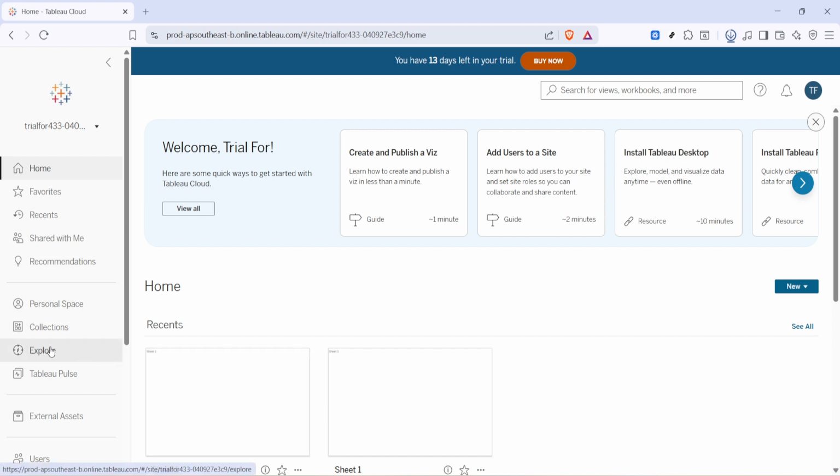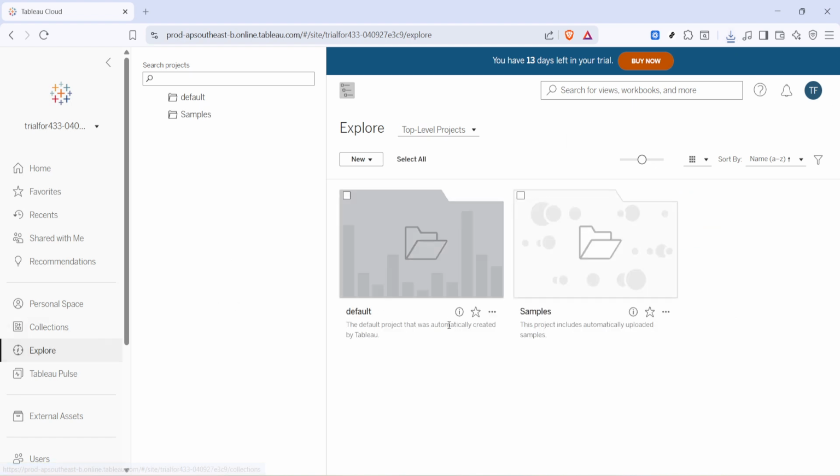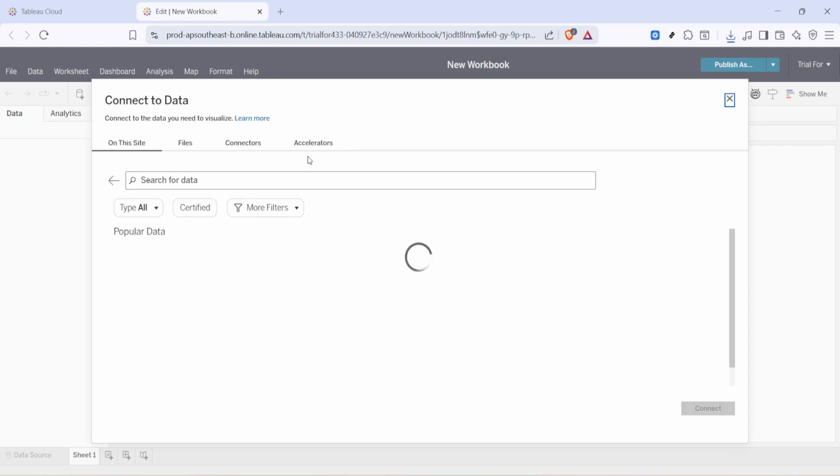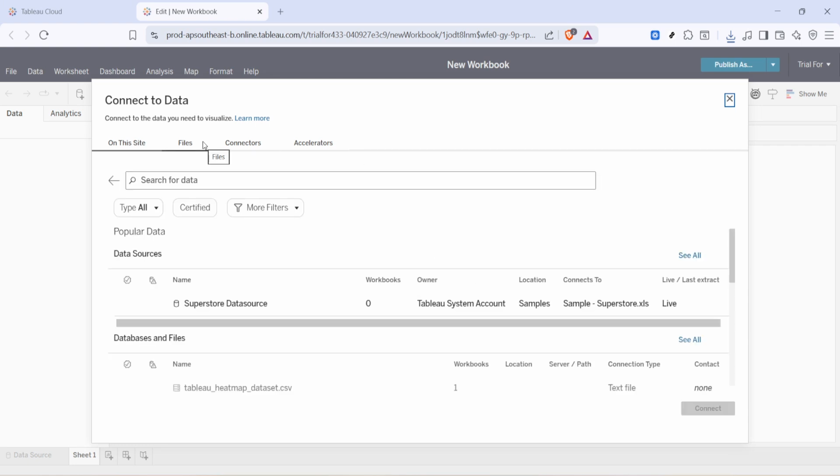From the home screen, open your content area by clicking Explore. This takes you to where you can create and organize new work. Choose New, then select Workbook to start building a fresh analysis. A workbook is where your sheets, dashboards, and data live together, so it's the right place to begin.